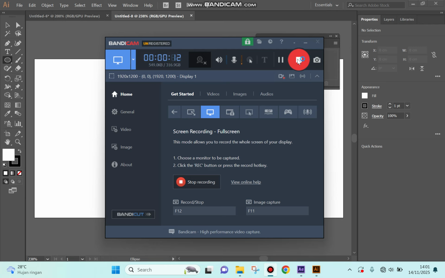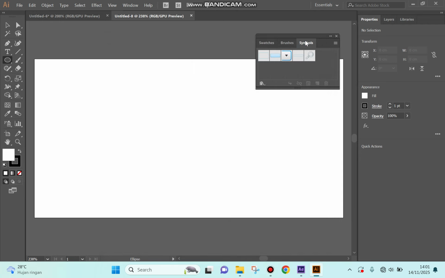So this time I'd like to share with you how to create a simple 3D ball design using Adobe Illustrator. Without any further ado, let's get into the tutorial.